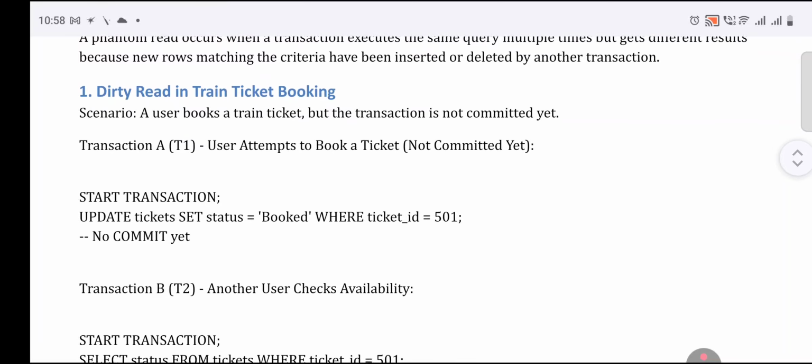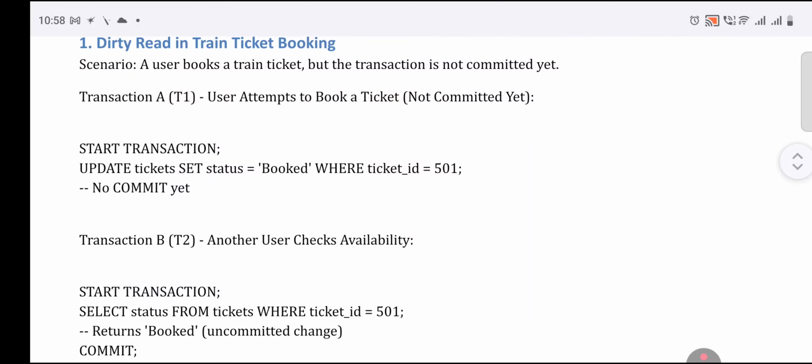So I am going to go through real-time scenarios one by one. First, the dirty read for train ticket booking. Suppose a user books a train ticket, but the transaction is not committed yet. What will happen? Assume I am transaction A, and I attempt to book a ticket in IRCTC. I start the transaction and book the ticket, with ID equal to 501, but I do not commit.